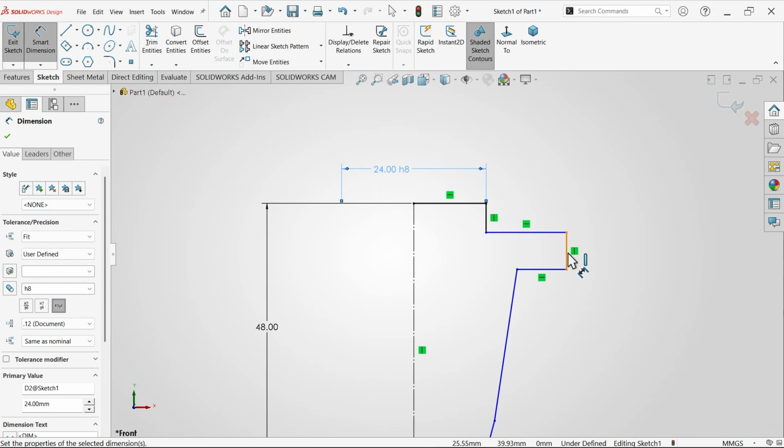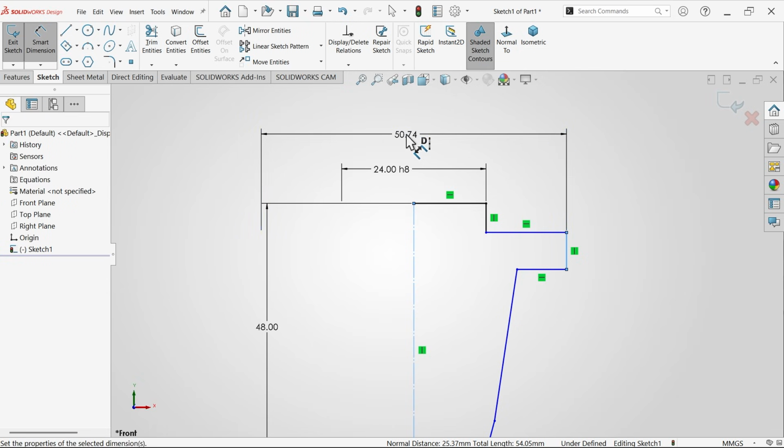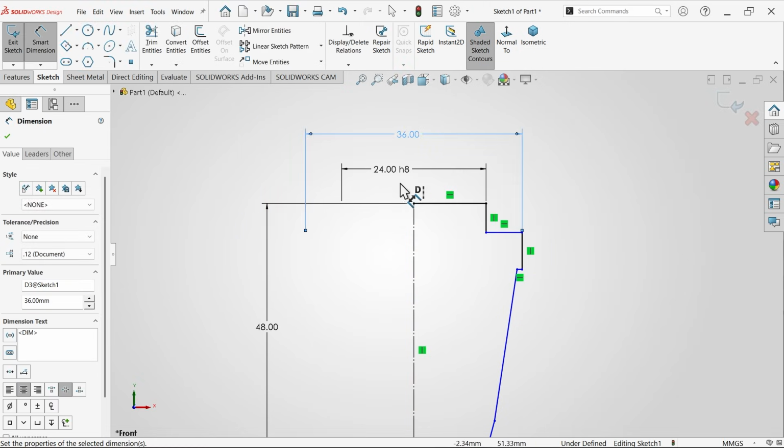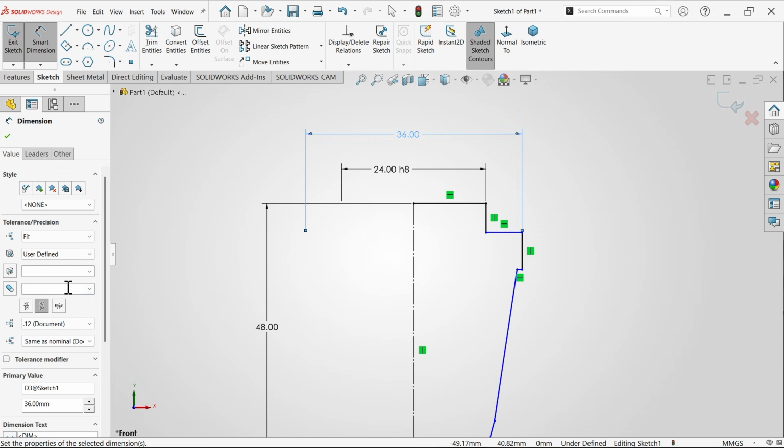Then let me select this outer one. This is 36. Here tolerance fit, shaft fit, how much? This is J7. Okay, not JS, it's only J. Now here display, you can see linear display, so you will get a better idea.